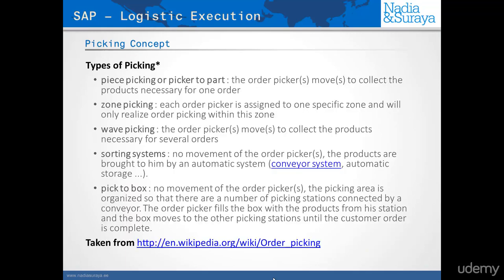There are actually lots of different ways in order to do the picking. The first type of picking is something called pick to part, in which a picker will be given a list of all the materials that they need to pick, usually for one delivery, and they would go through all of the bins, picking all the materials for that one delivery.